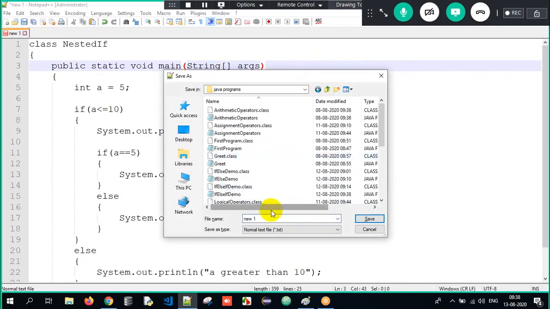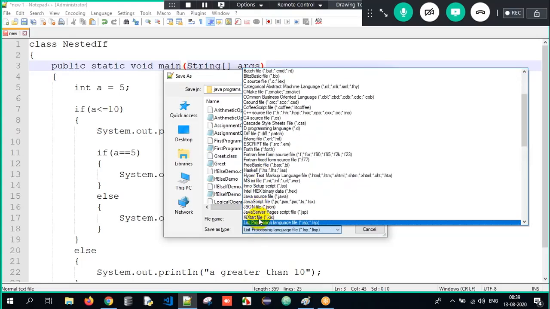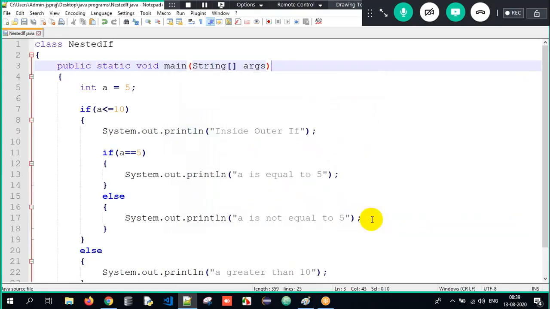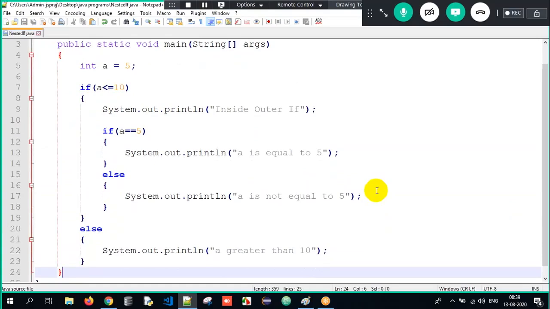I open that folder. Over here, I'll give the class name as nested if. Class name and file name should be the same. .java, the extension of all Java programs is .java, and save as type Java source file, and save. So we have successfully saved a Java program. Now we have to understand what is the output.